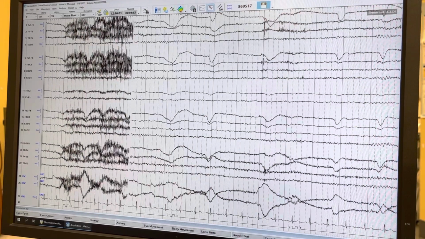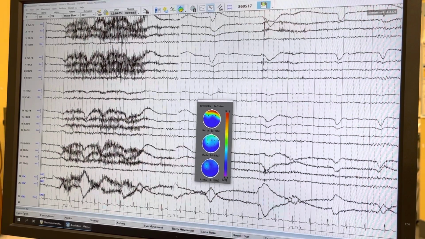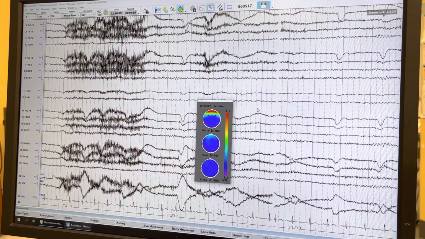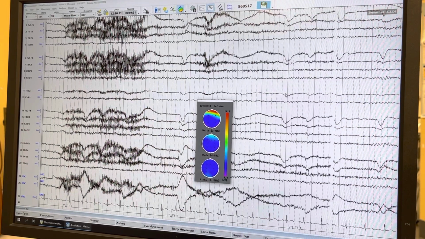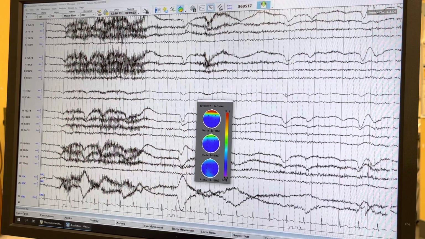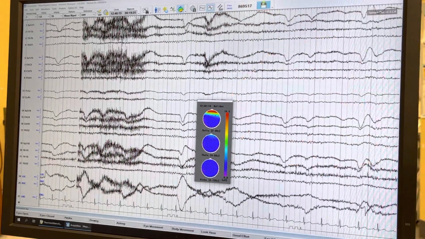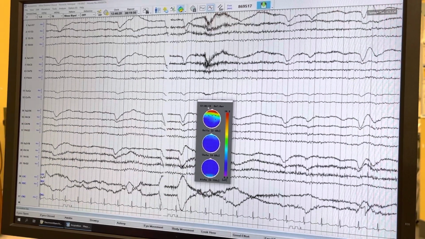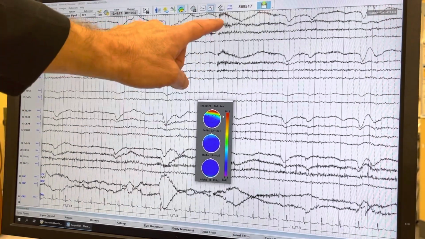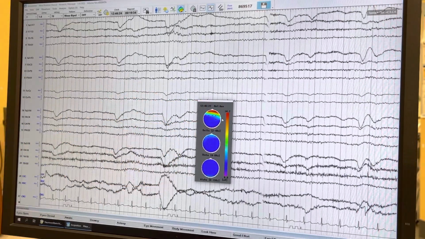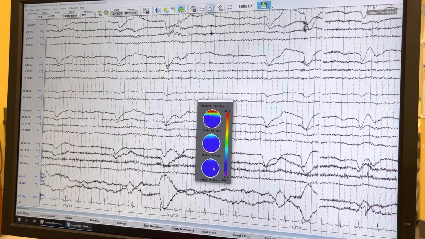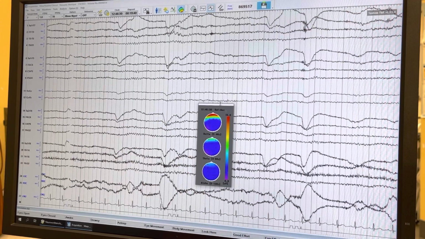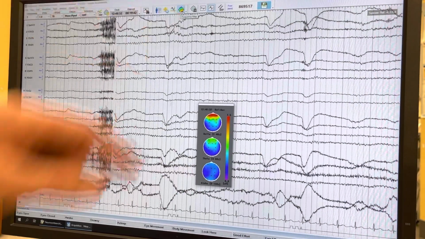This one here brings up the map. It shows you right where the cursor is, what the voltage is at any given time. So right at this time, right here where the cursor is, it shows you the voltage readings. So that's the map. This is the mapping thing right here.